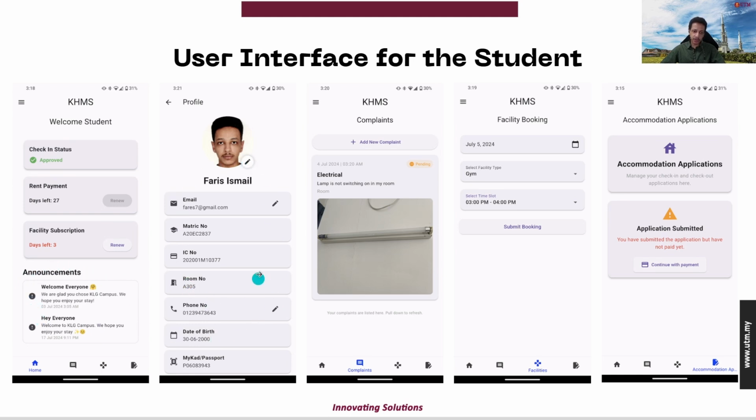Here is the profile page with all the information. Here's the complaints page. You can see the complaint submitted, the status is pending here. You can add a new complaint.